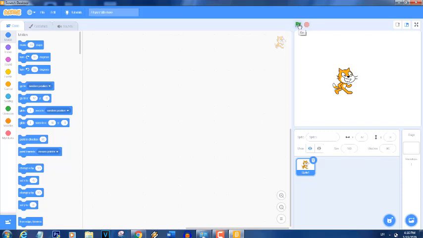Let's see what this is. This is a green flag that makes the sprite execute and run your code here. Here to stop the sprite from doing anything. So you must focus on these two buttons.